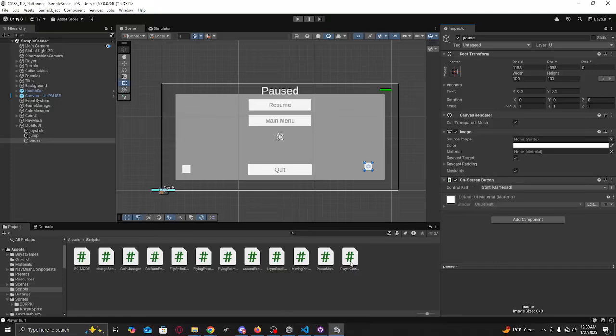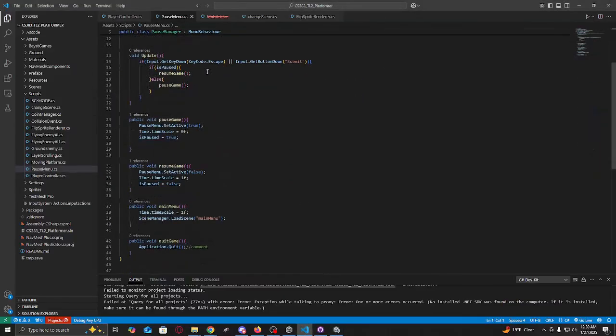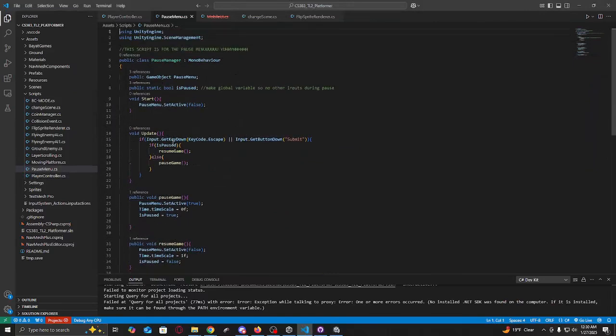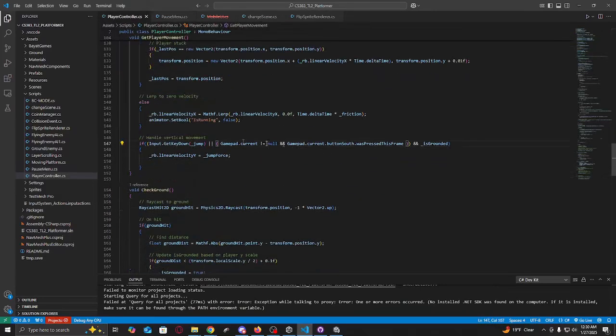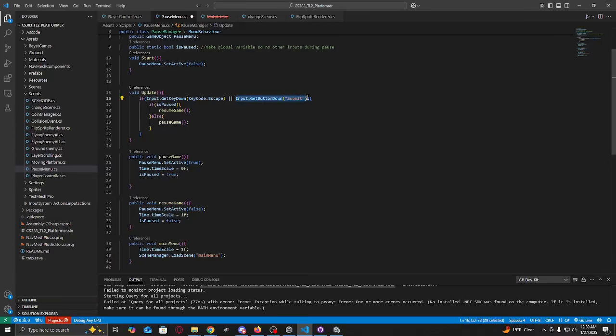Alright, and then similar thing, except instead of editing player controls, the pause menu is handled in the pause menu script. So we're going to go over there and then add a similar thing to what we just added. Let's first just copy this code here, and also make sure to add using UnityEngine.InputSystem. Okay, and then I'm just going to paste this in here, and instead of button south, it's going to be the start button.